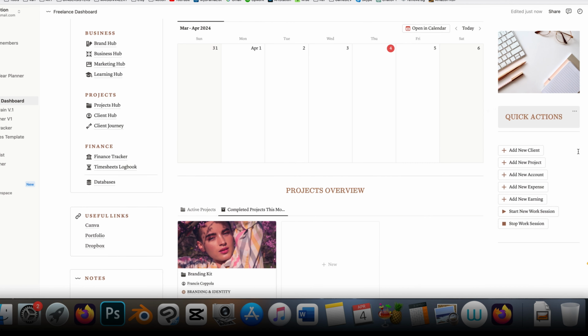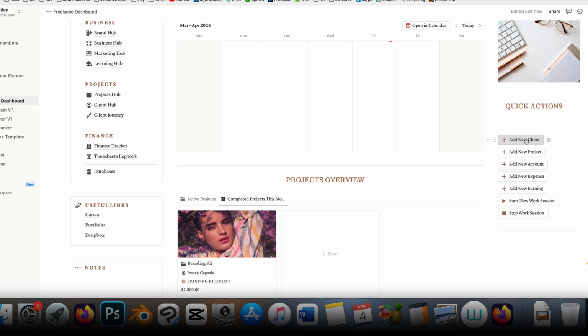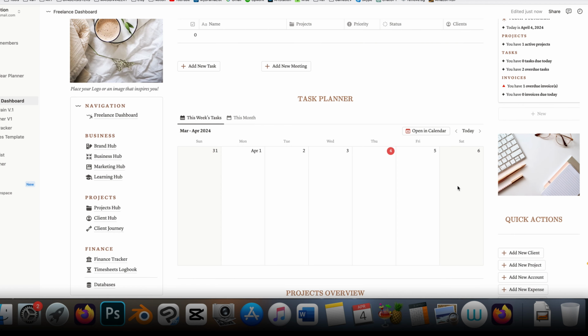Below that, you have another image and a helpful quick action menu where you can easily add new clients, projects, accounts, expenses and earnings, as well as two buttons to start and end your work sessions. But more on that later.